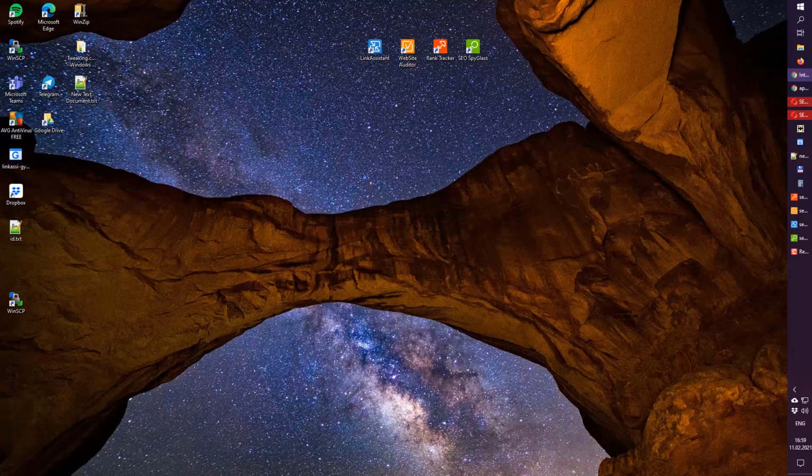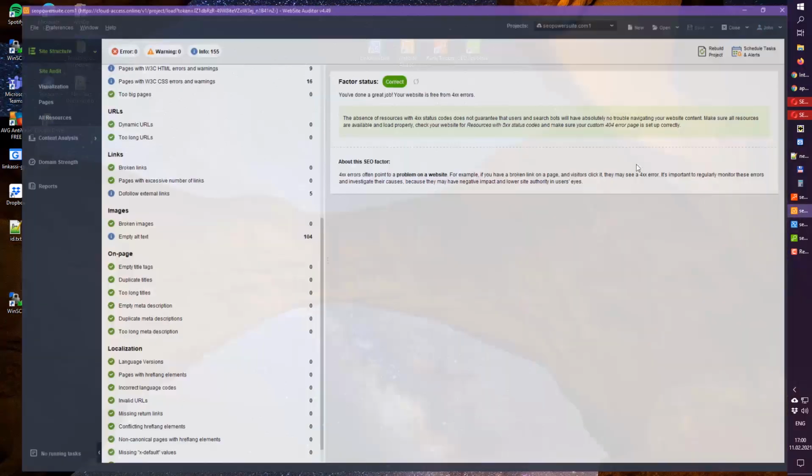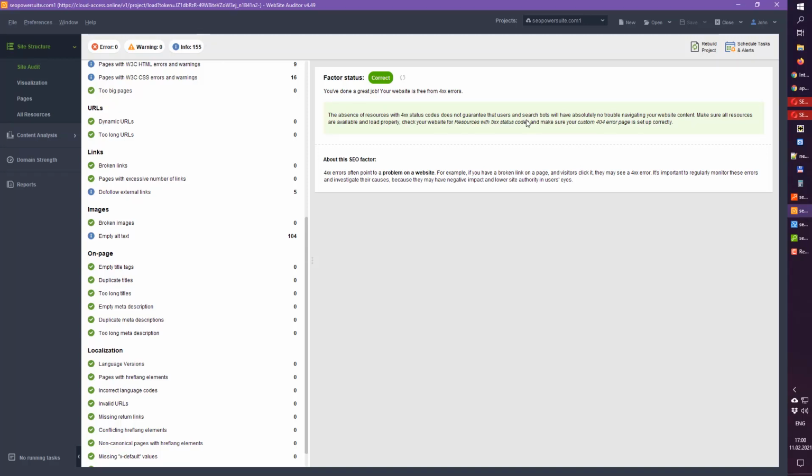So let's begin, and I will start with Website Auditor because, as you know, SEO PowerSuite comes with 4 applications. So when you install this package on your computer, it will install Website Auditor, Rank Tracker, SEO SpyGlass, and LinkAssistant. So I will start with Website Auditor.